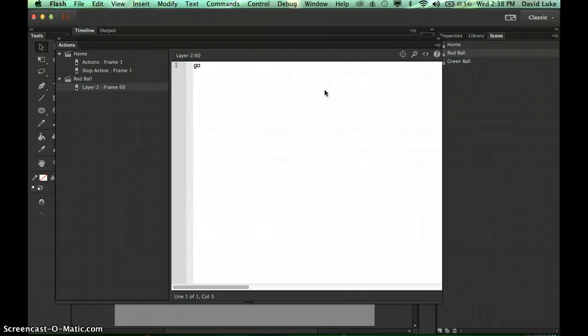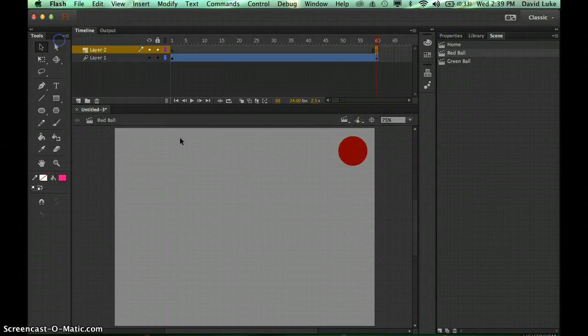And I'm going to type gotoAndPlay, parentheses, excuse me, frame 1 of the Home scene. I have to capitalize the and I have to capitalize Home. Okay? So I'm going to close this out.